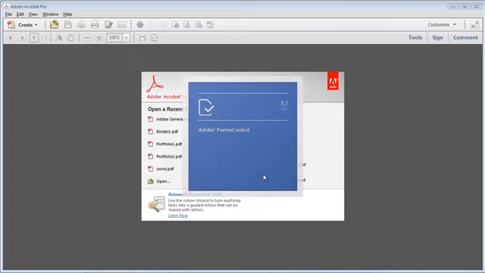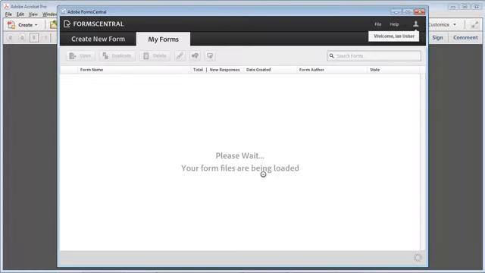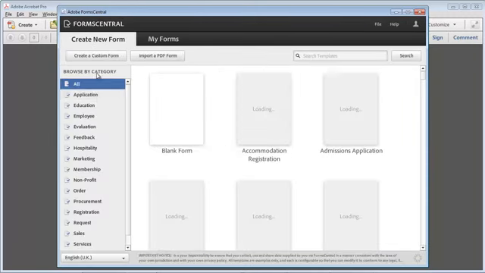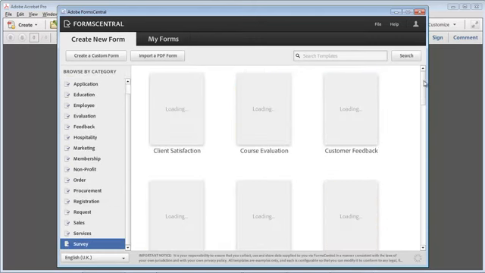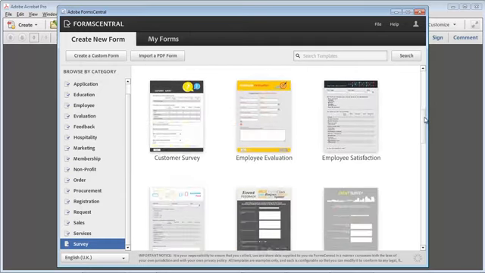Form Central is an online tool, so it will load and it will show you any forms that you already have. What I'm going to do is create a new form, and you will see that there are lots of templates on the left hand side. If we want to do a survey, there are lots of templates there. You can take these and modify them, so it's not like you're using someone else's form and you can't change it, but you can look at all of these templates.